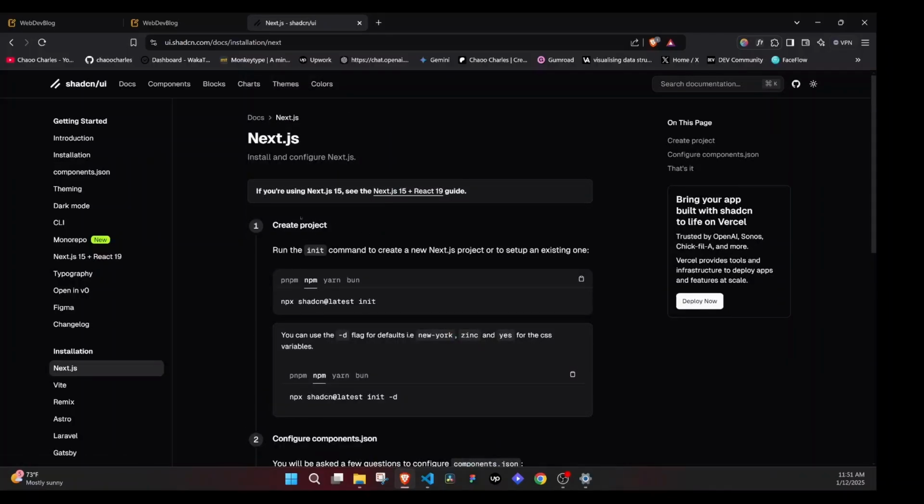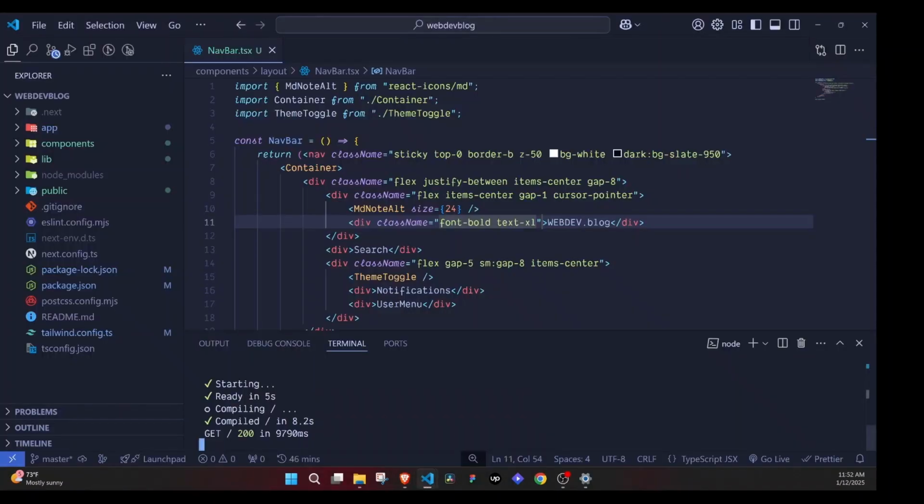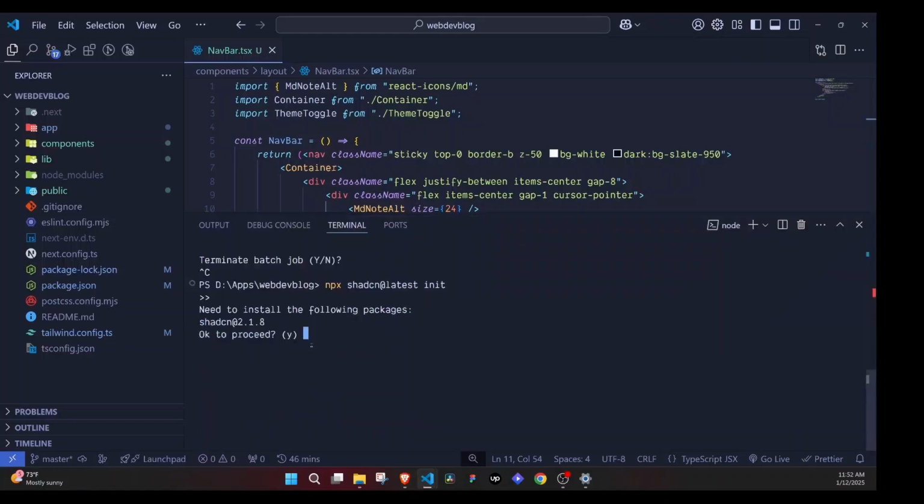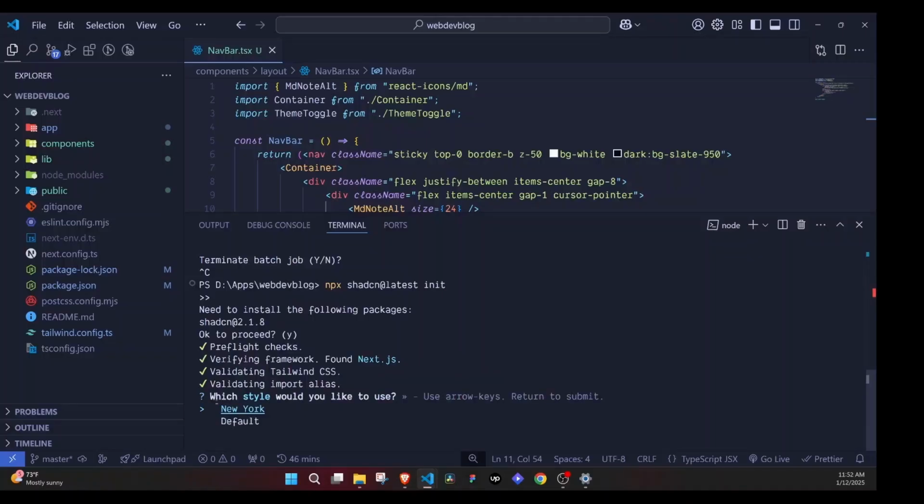And I'll go right here and click on npm, and then I'll copy this command to install the latest version of Shadcn. So I'll go ahead and use the latest version. You can use the same as well. So right here I'll stop the development server and I'll paste that command, and then I'll hit enter. I'll say yes, so I'll just hit enter and it will start installing Shadcn UI. Then here it will ask you which style would you like to use, and I'll go with that New York.